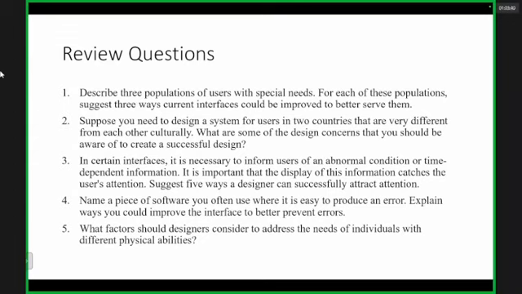Okay, so the first one here is: describe 3 populations of users with special needs. Then for each of these populations, suggest 3 ways current interfaces could be improved to better serve them. So there are special needs people like children, the elderly, the visually impaired, the hearing impaired, different communities such as that. Then suppose you need to design a system for users in 2 countries that are very different from each other culturally. What are some of the design concerns that you should be aware of to create a successful design? So say you are creating a system for Sri Lankans and Chinese. Chinese have a different culture, they prefer different colors. So you should be aware of the cultural things and the language barrier as well.